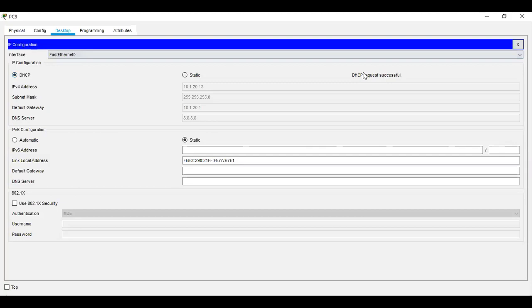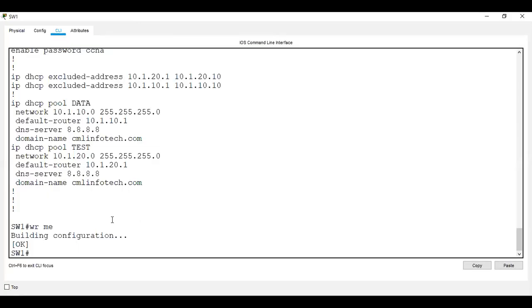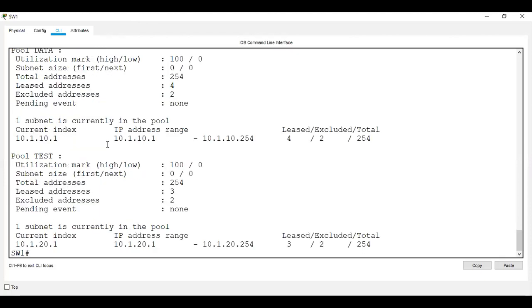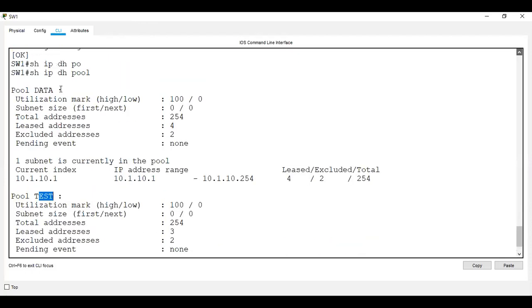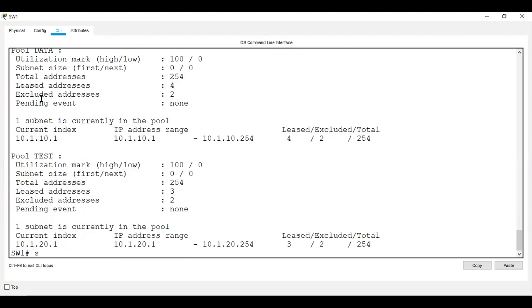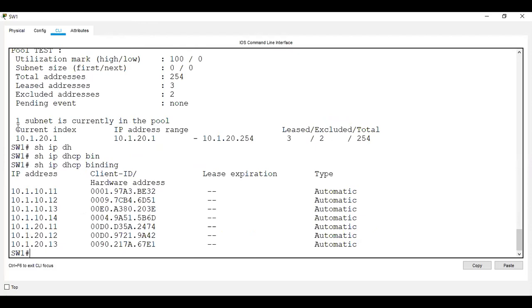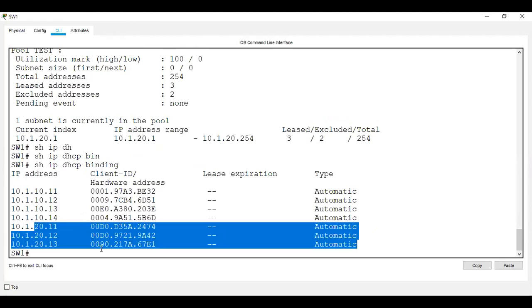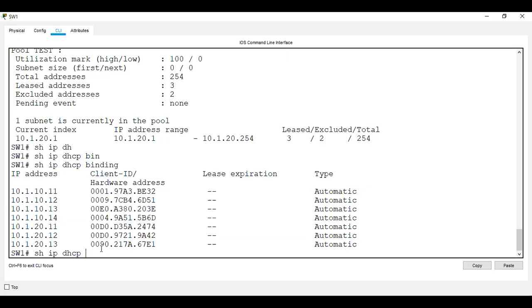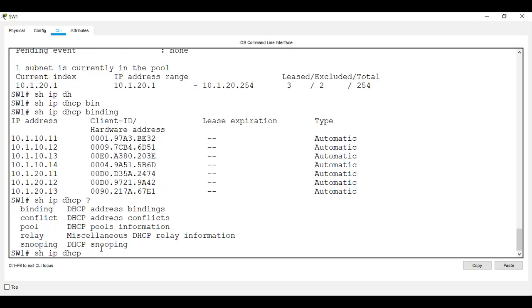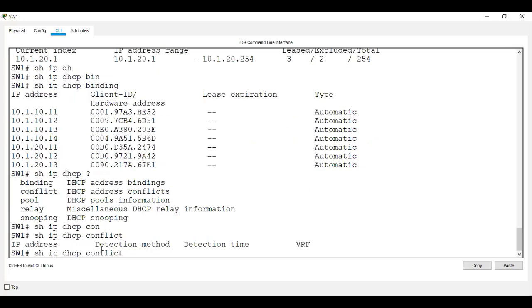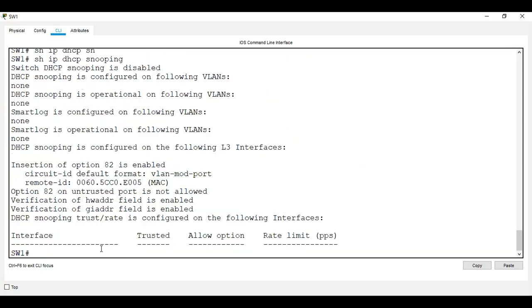We will look into the switch VLAN database, show ip dhcp pool. You can see that you have two pools, named test and data. Show ip dhcp binding. You can see the IP addresses 20.11, 12, 13 for DHCP 2, the test DHCP server. Again, you have a command to see any conflicting IP that you have now. Then DHCP snooping we'll talk about later.